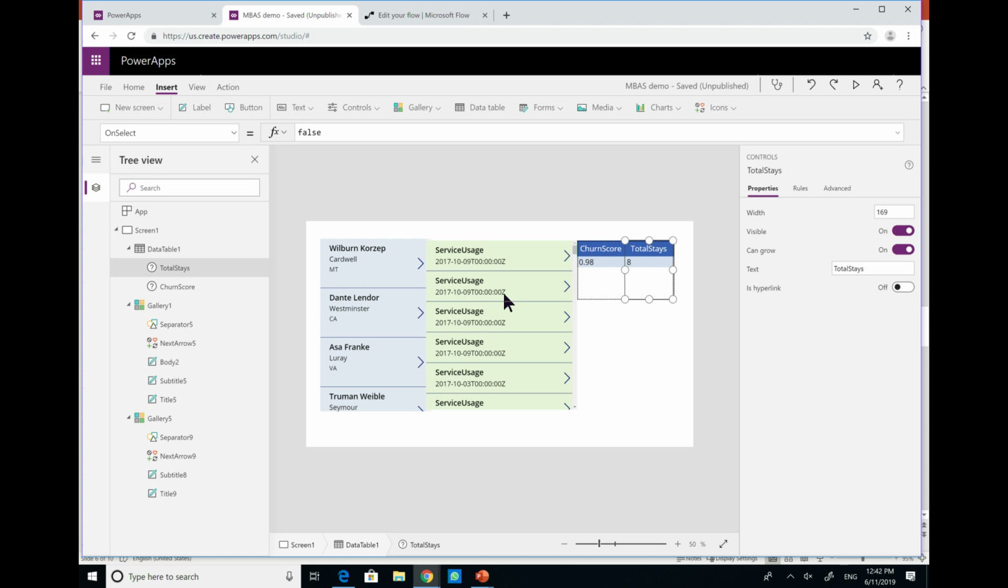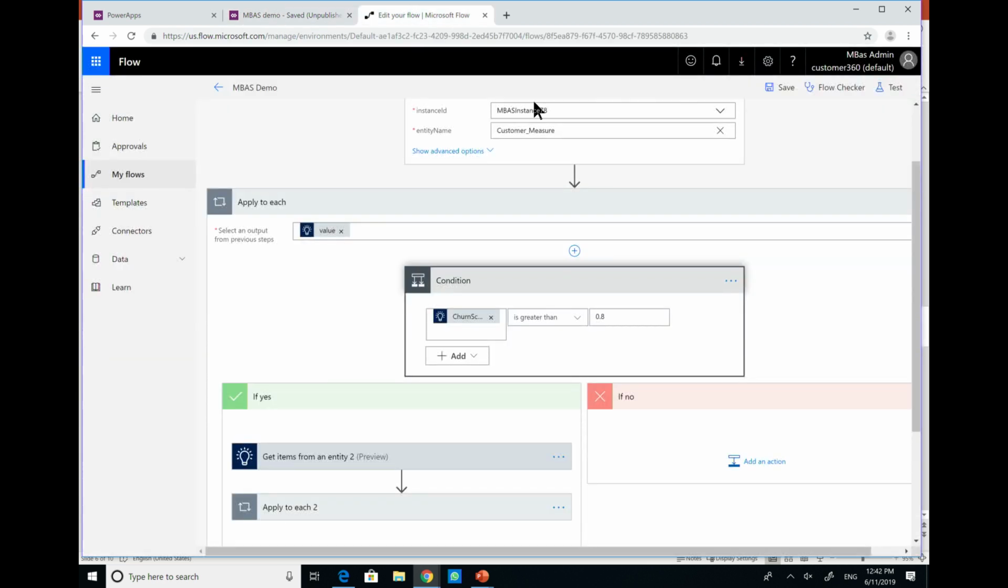So if you don't like customer insights, you can build Power Apps yourself and call our services. Everything that is available through our app is also available through APIs as well. So not only do you get the data, you can get access to all of our services from APIs. And then I also built a flow.